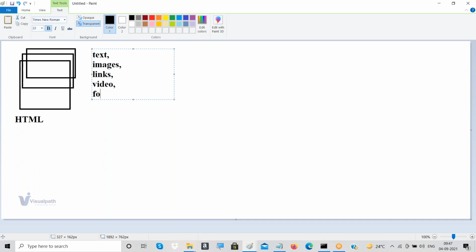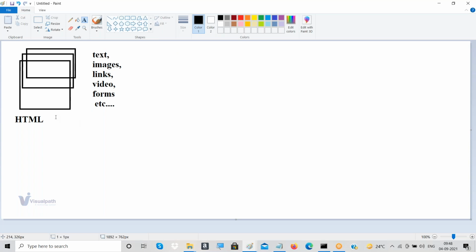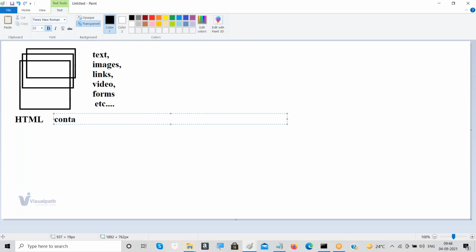Other than that, you have some forms and form fields as well. These are the things you usually observe by opening any web page of any website. This is called different kinds of content. If you want to add any of these to your web page, you have to take the help of HTML. In other words, HTML is mainly responsible for the content of your web page.